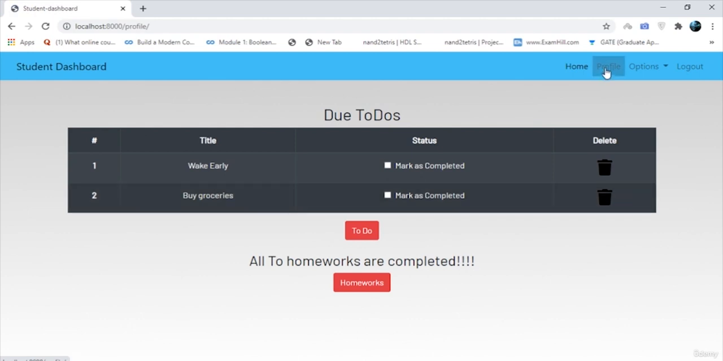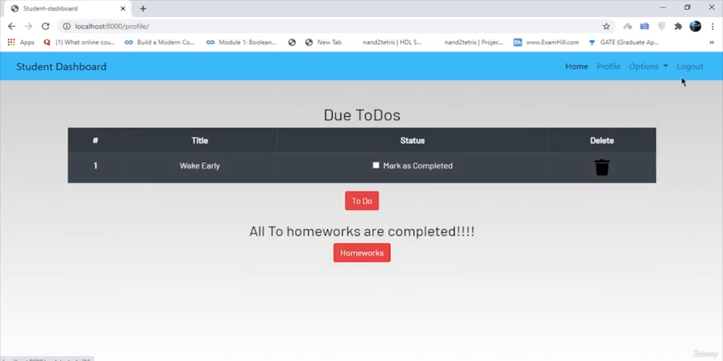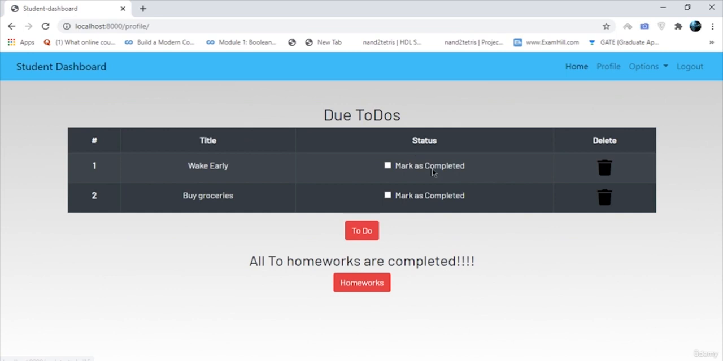But if I mark them completed here, it'll stay here, but in my profile it won't show because that's kind of prioritized. And I can delete from here as well, and if I unmark it, it'll still show me in the profile.